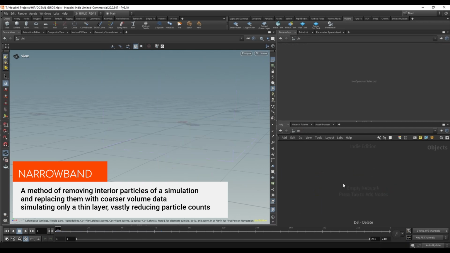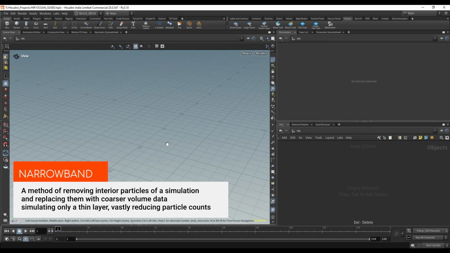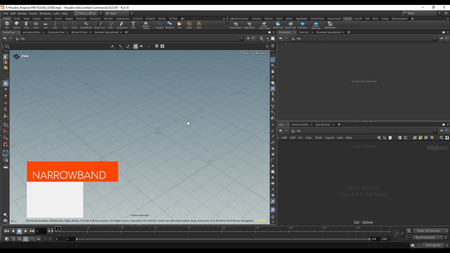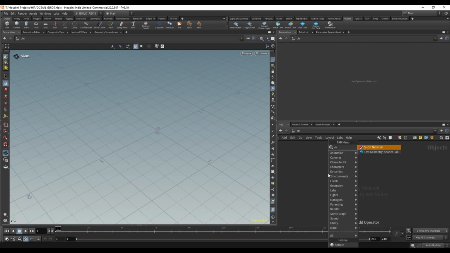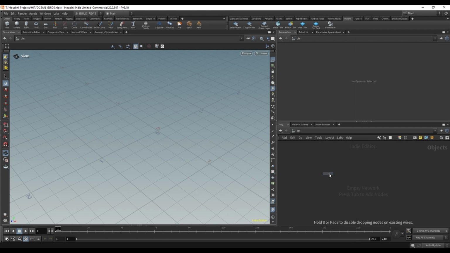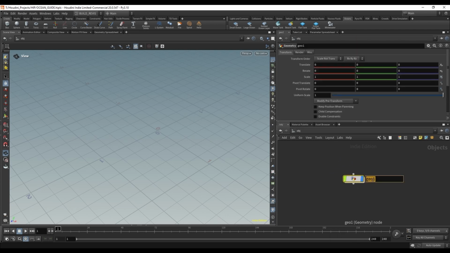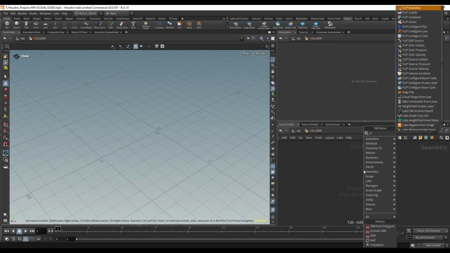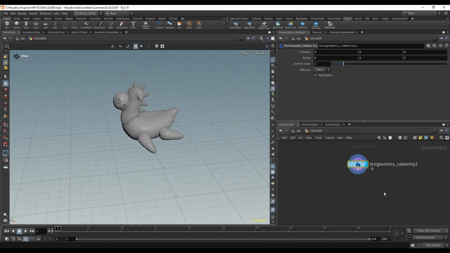I'm just going to delete everything. And now I want to show you how we can do the same thing, but with a guided ocean layer. So if we use a guided ocean layer, it's going to create a very similar setup. But the idea with the guided ocean layer is that we actually have something for it to follow. So this could be something like a ship. So if we were to just go over here and create a geometry node and call this collider, dive inside, create a rubber toy, right? So we just have this rubber toy over here.